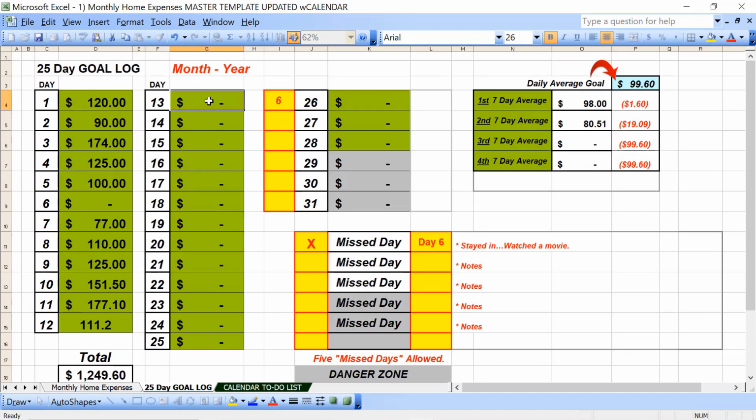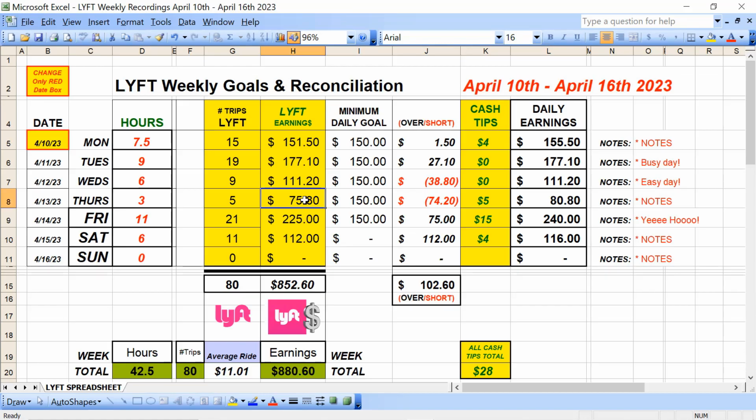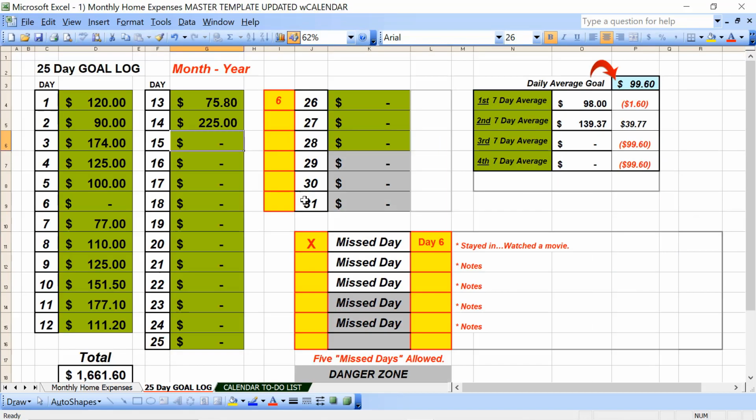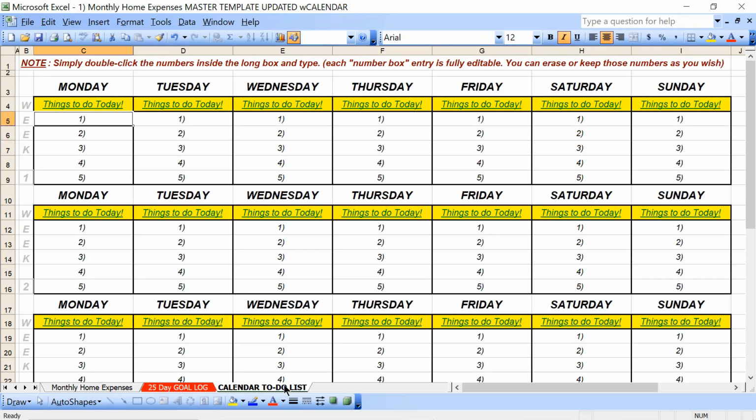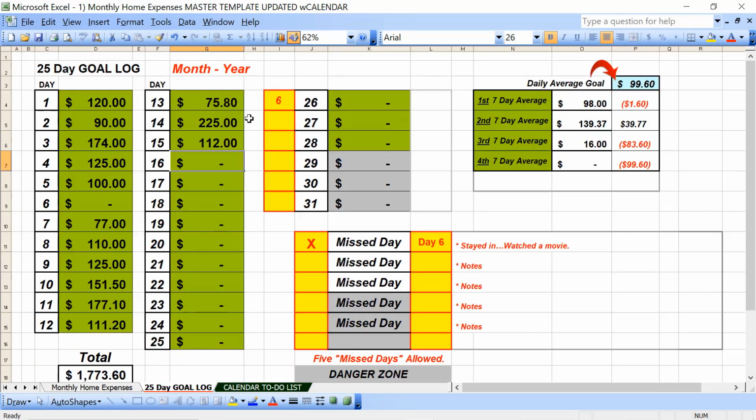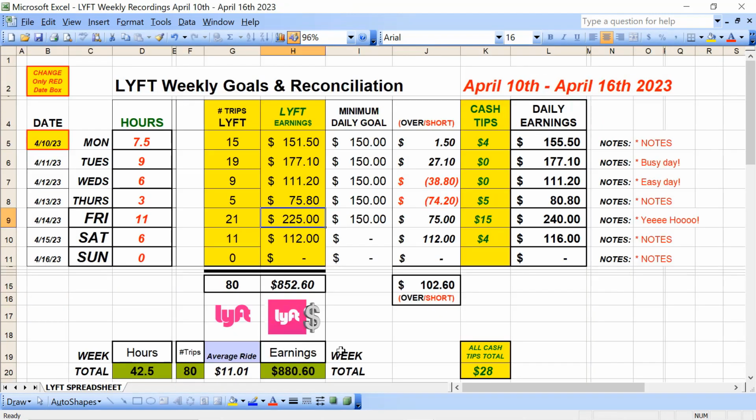And here we have the finished product as we filled it out. This gives you the idea of what the weekly goals and reconciliation spreadsheet would look like filled out. The monthly home expenses spreadsheet works hand in hand with it perfectly.